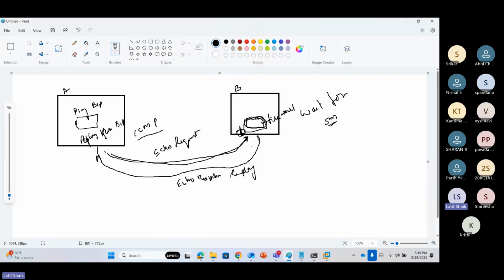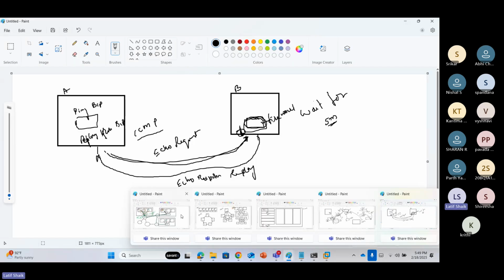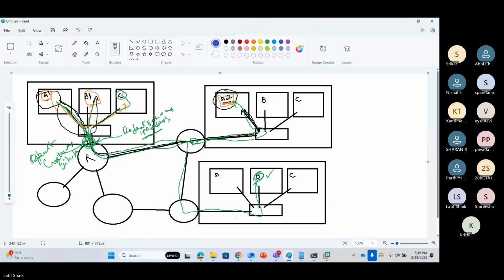Sometimes you send a ping request and it is trying to reach the destination, but the path is not available. It's actually not in your network. It is outside of your network. So in that case also it will tell request timed out.